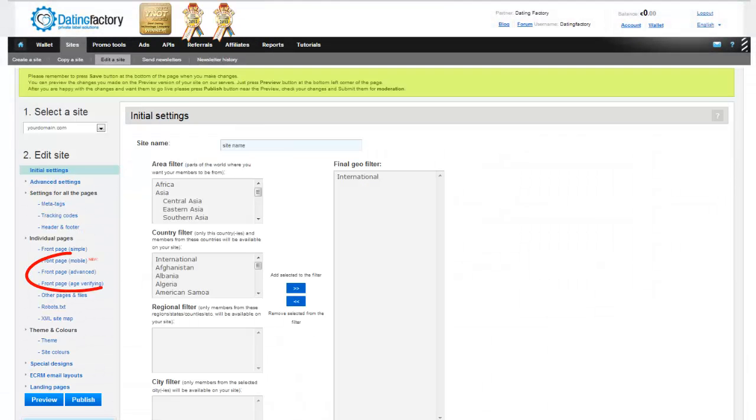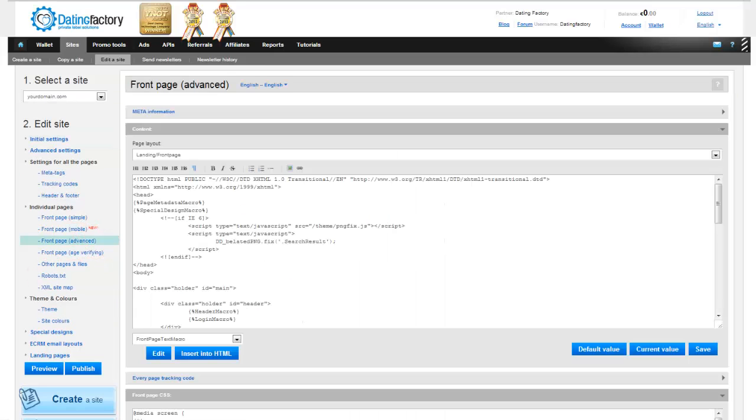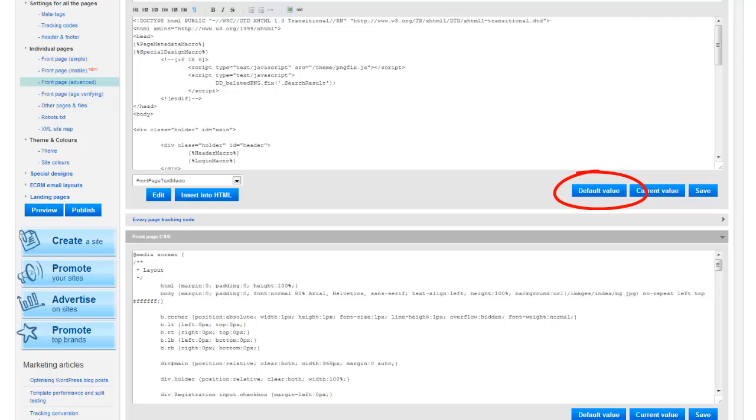Next, click on Front Page Advanced on the left-hand side. This area includes both HTML code for your template as well as the CSS code. For both sections, there is a default value button. This will reset the code for each area back to its original state.